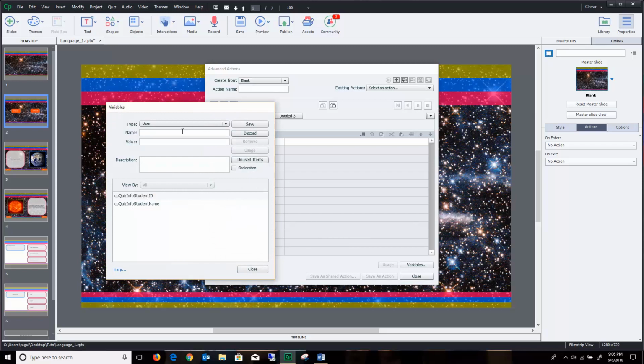I'm going to call my variable Language, L-A-N-G-U-A-G-E. I want to set a value of 0. So that's the initial value, and I'm going to put a description down here. I don't always do this, but for something where I need to keep track of what a variable means, if I come back later on, I'll do this. So 0 equals English, 1 equals Klingon. I'm going to save that.